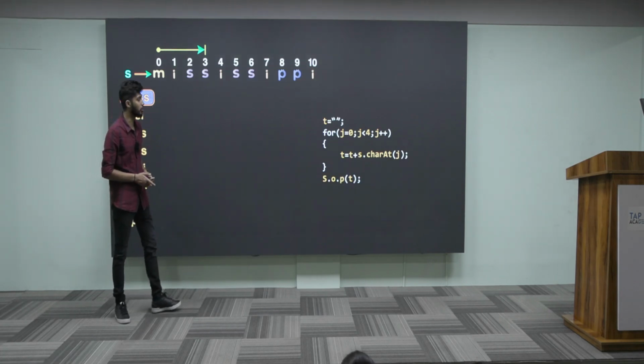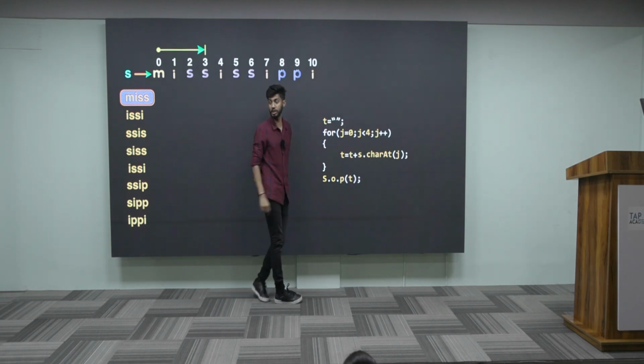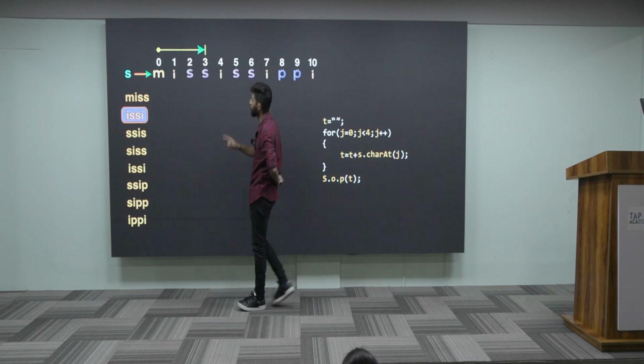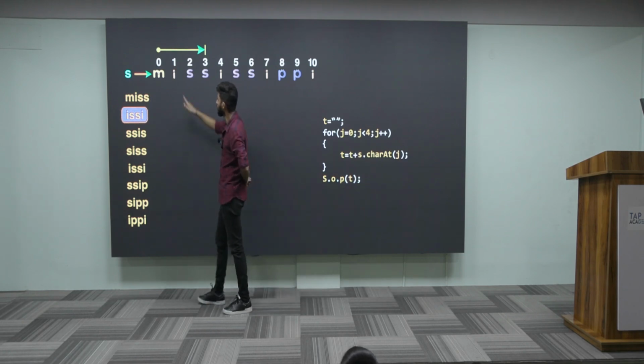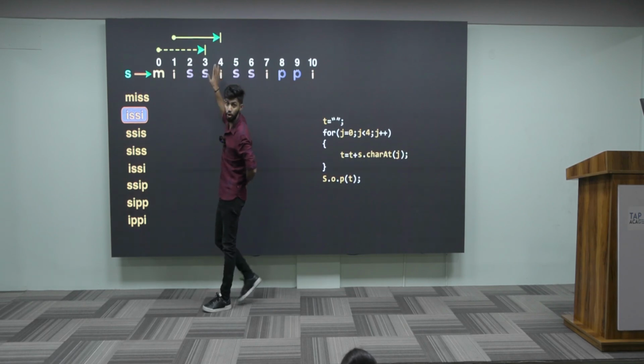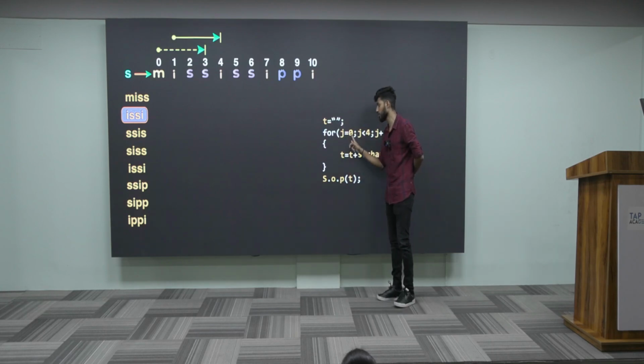Next, I need to repeat the same operation. But when I repeat the same operation, I should not write the same loop. There should be some changes in the loop. What is the change, if you ask me? Should j start from 0 now or should j start from 1 now? j should start from 1 now. If you need ISSI, it should start from here and go all the way till here. Do you know how to write the code for this? Yes. j is starting from where? 1.